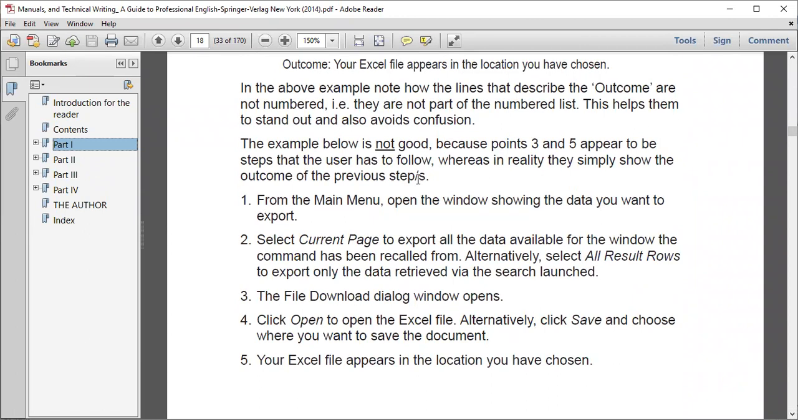Okay, then say the example below is not good because points 3 and 5 appear to be steps that the user has to follow, whereas in reality they simply show the outcome of the previous steps. Look at this one. From the main menu, open the window showing the data you want to export. Select current page to export all the data available for the window. The command has been recalled. Alternatively, select all results rows to export only the data retrieved via the search launched. The file download dialog window opens.